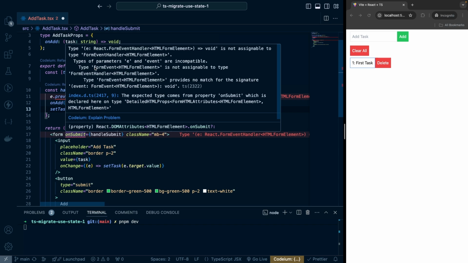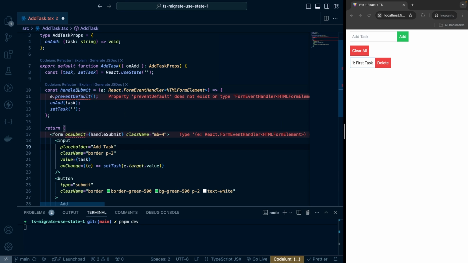And again, we see that there's a form event HTML form element not assignable to type form event handler. So reading these TypeScript error messages is quite difficult. Whenever you're working with something like submit handlers, here's a quick trick you can use. Instead of pointing to the function directly, just try to use the callback method. And you know that this will give you E, right?